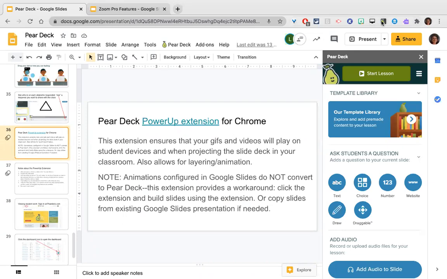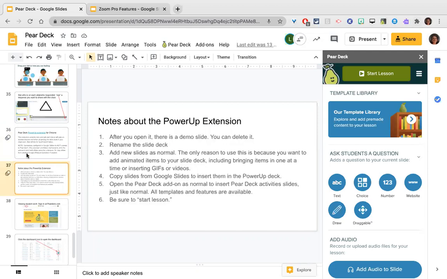And if I open that extension, it basically just opens another blank slide deck and I can copy all these slides into there. And now it has a little extra magic and my animations will work when I hit start lesson. So I wouldn't worry about that unless you're a fan of animations like I am.